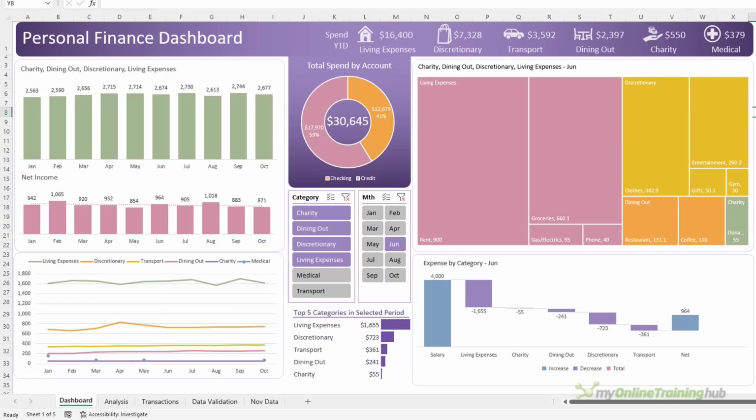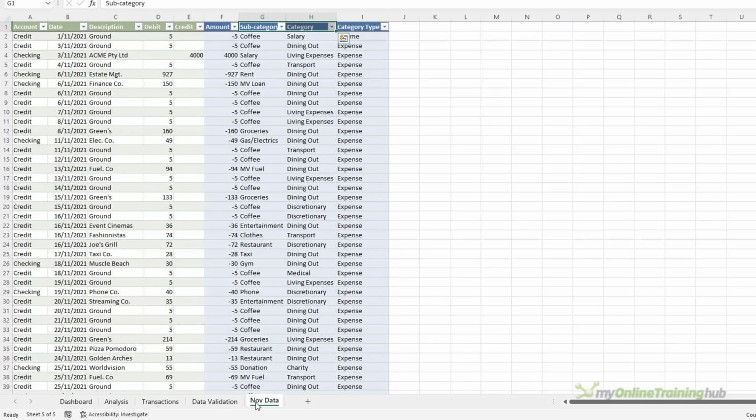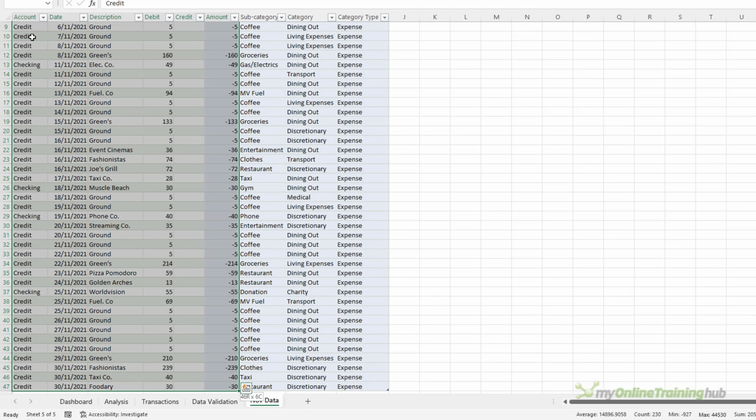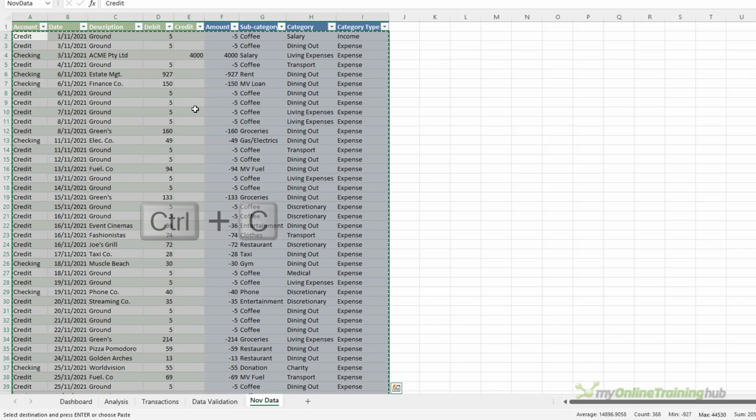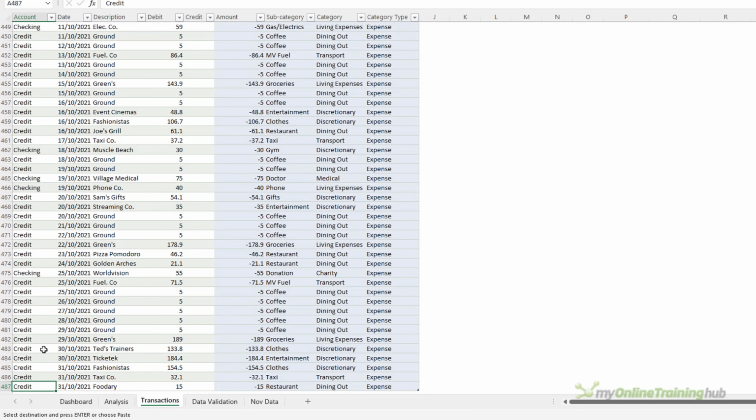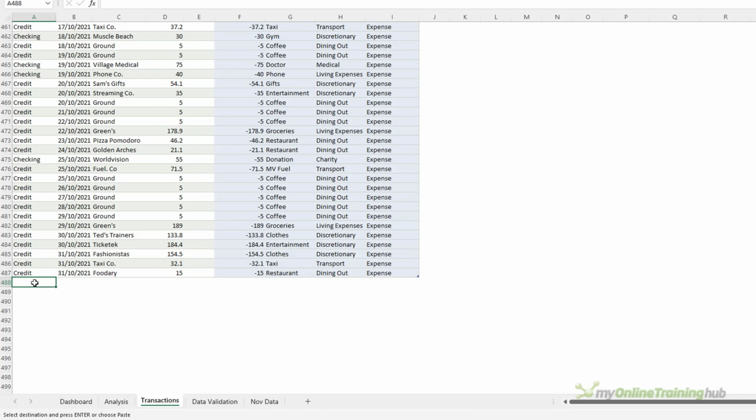The next best thing to be able to do is update it really easily. So on the November data sheet, I've got my November data. I've already classified it into its categories, so it's ready to go. Obviously, you're going to download your data from your bank and then go ahead and classify it. But for now, just to demonstrate, I'm going to copy this data and then at the very bottom of the transactions table, on the very next row, I'm going to just Control V to paste it in.